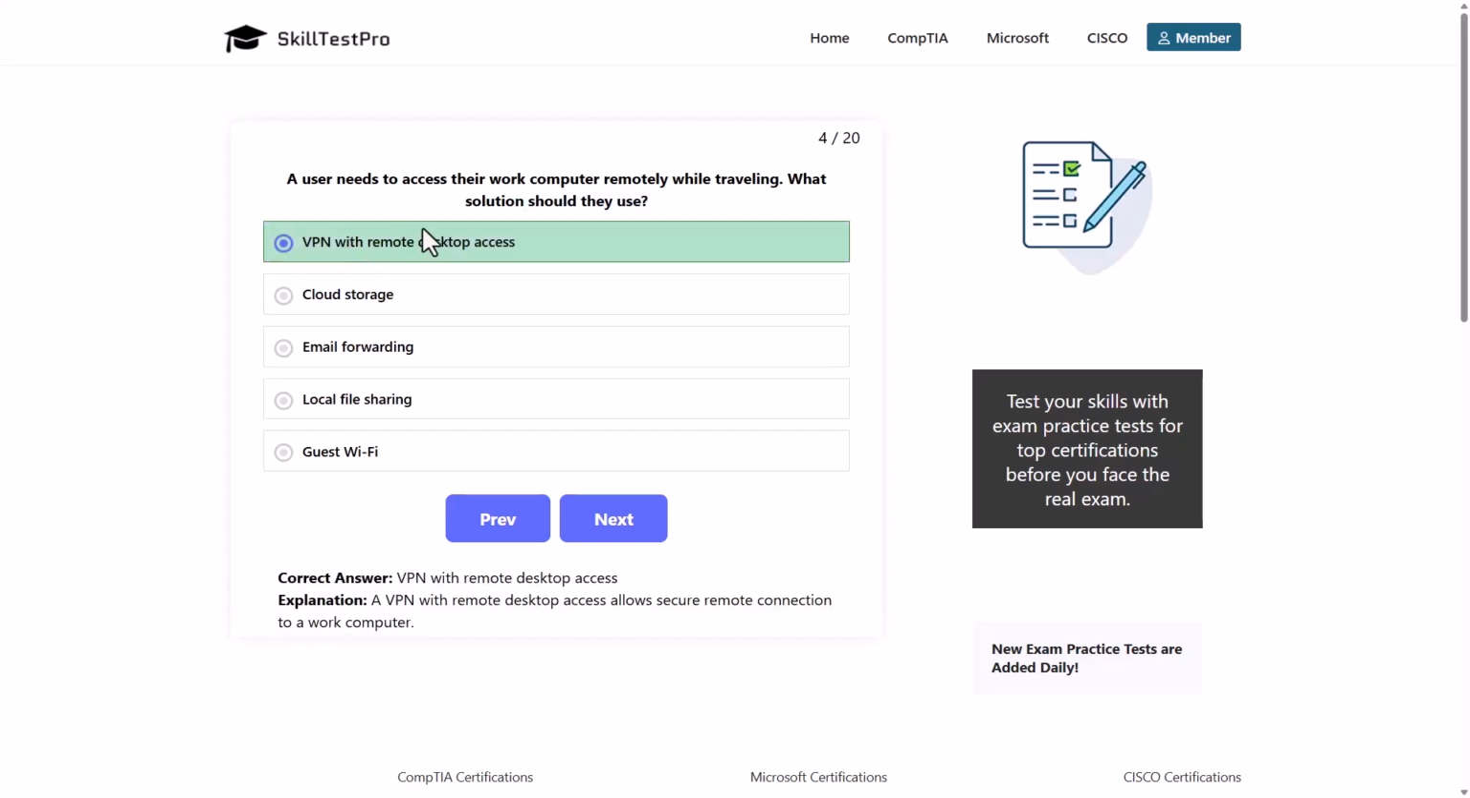So, VPN with remote desktop access. A VPN with remote desktop access allows secure remote connection to a work computer.